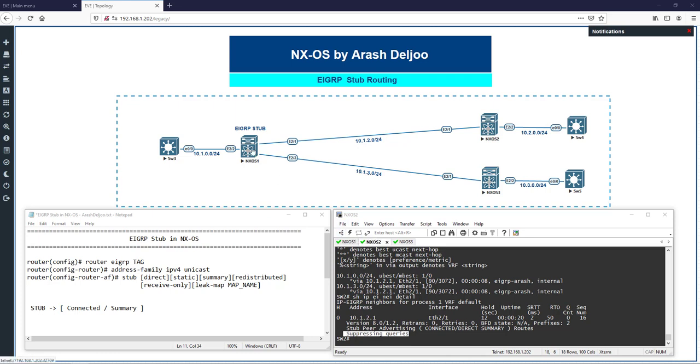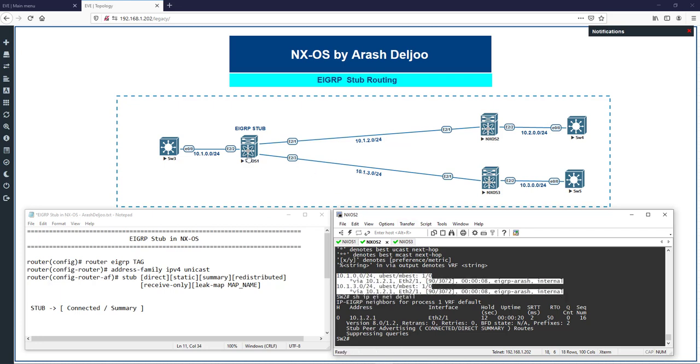After that, here now we have two routes. Both of these two paths are the connected networks in the NXOS1, and NXOS1 doesn't advertise 10.3.0.0/24 to the NXOS2 because this route was learned from the neighbor and should not be advertised to another neighbor. I am an EIGRP stub.